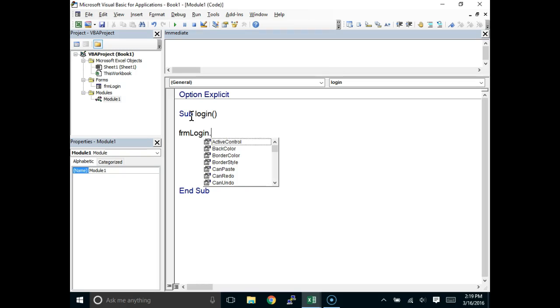dot. Now, there are 3 different states this user form can be in. It can be unloaded. It's not in memory. It can be loaded, but not visible. Or it can be loaded and visible. So I can say, I haven't read it into memory, or it can be in memory but not being shown, or it can be in memory and being shown.